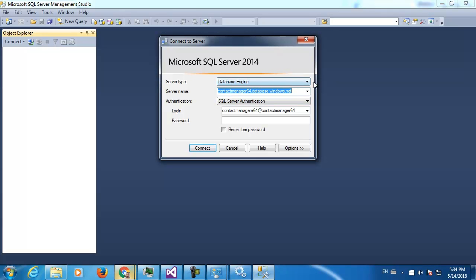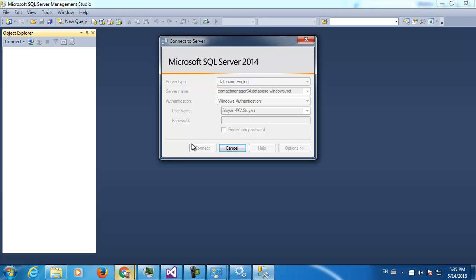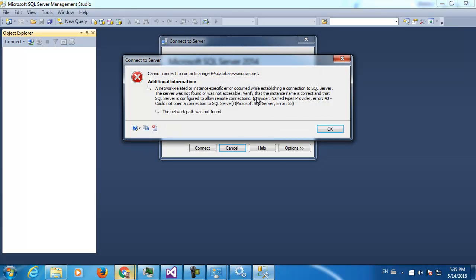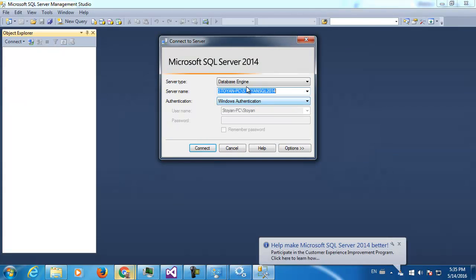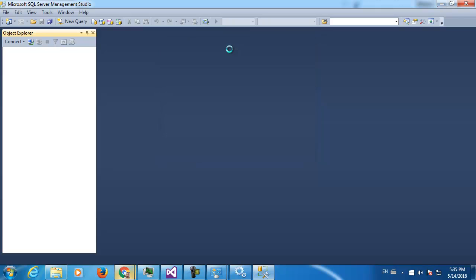Okay, database engine. SQL Server authentication, Windows authentication, connect. Let's see if we can connect. Server name, contact manager 64, database windows.net. That's strange. Cannot connect, of course. I have to choose Stoyan. I forgot to change that, so let's try now. Okay, so now we have the connection.